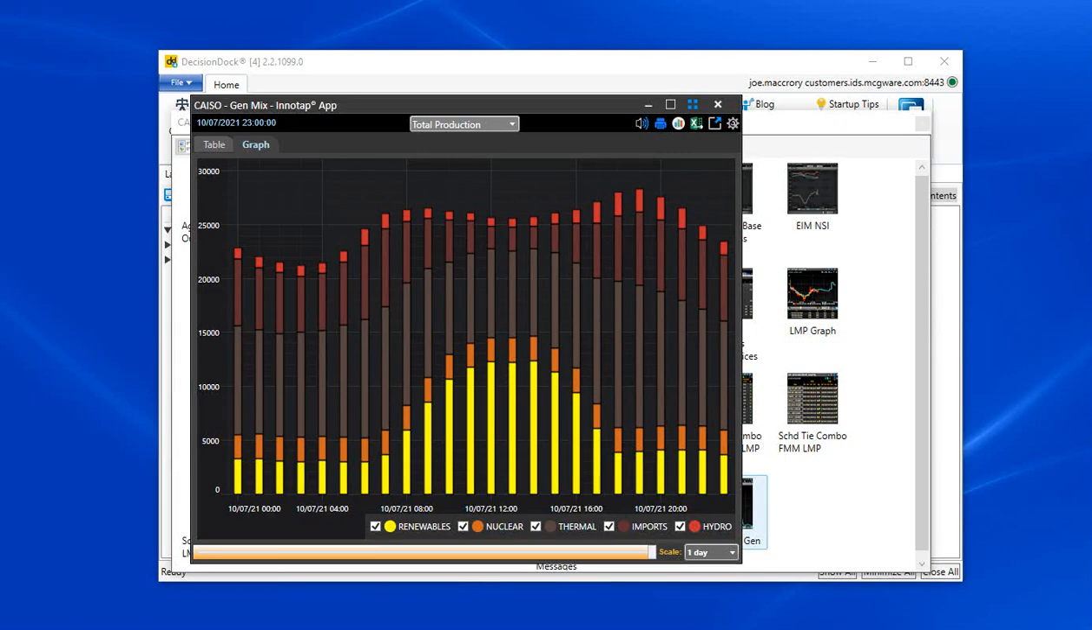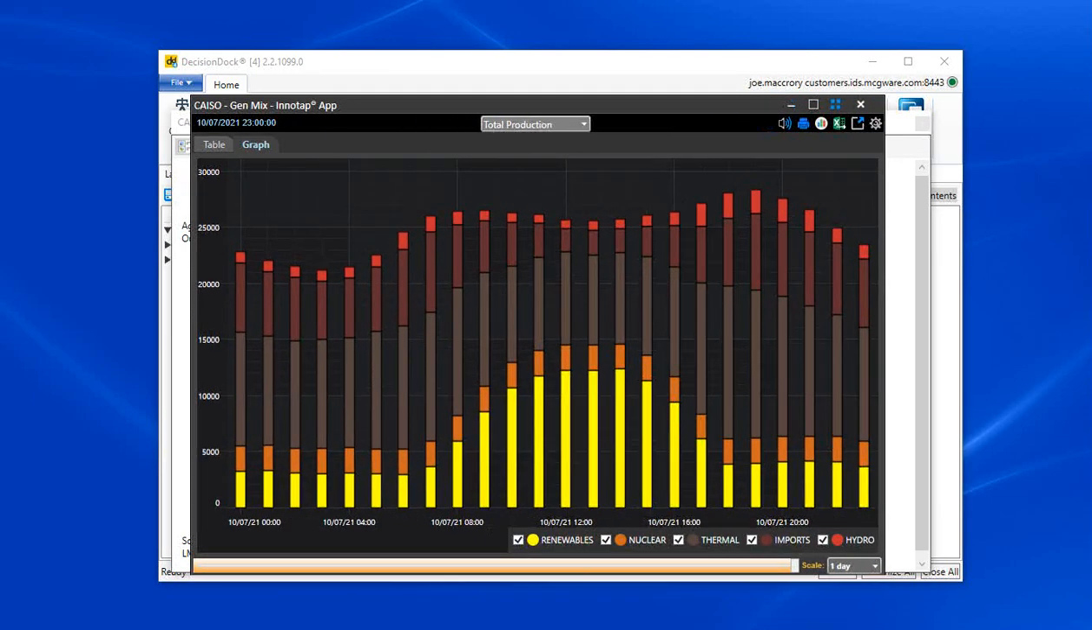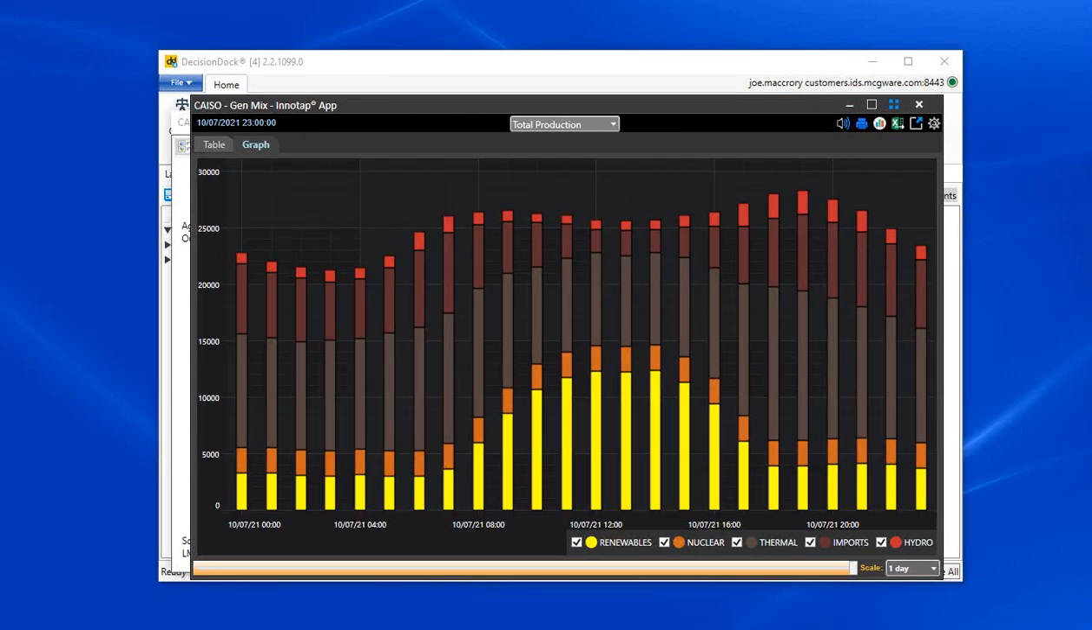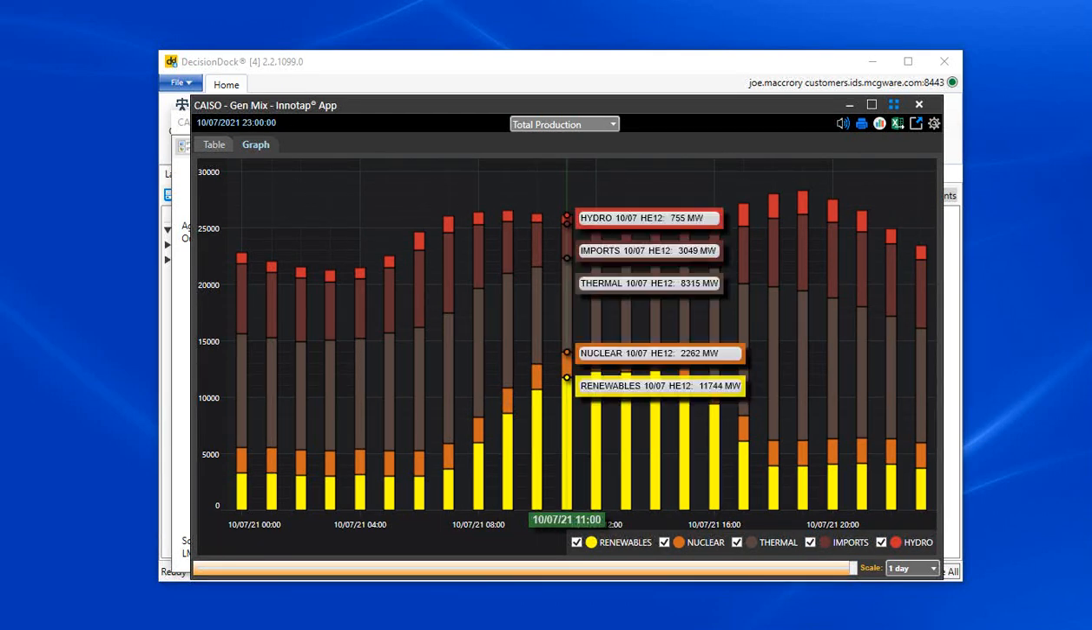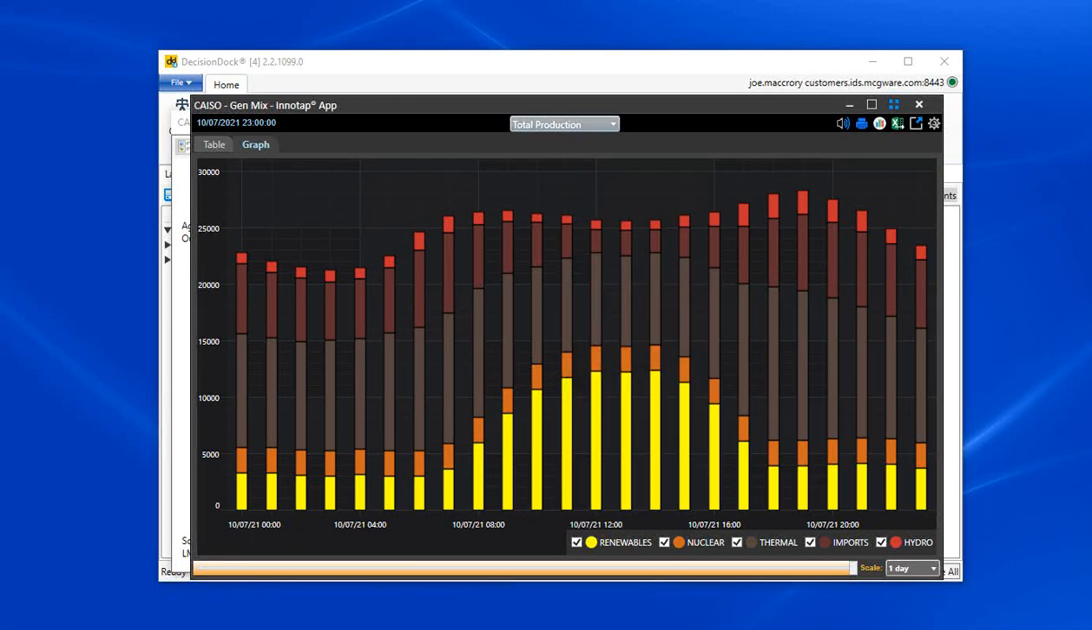So the GenMix is a lot like our other GenMixes in our other markets. There just wasn't one added here, and now we have one. So you'll see at the bottom, you have renewables, nuclear, thermal, they're rolled up, imports, and hydro. If you want to look at any time slot, you can hover over, and you'll see the actual values.